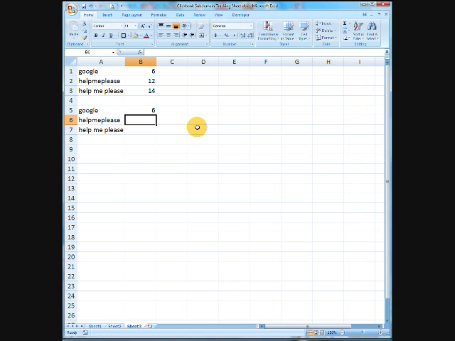This is pretty cool because if you change this to another letter, or another word, the cell will automatically update with the difference in the number of letters that make up that word. Okay, so we'll go back to Google, and we've got 6 there.